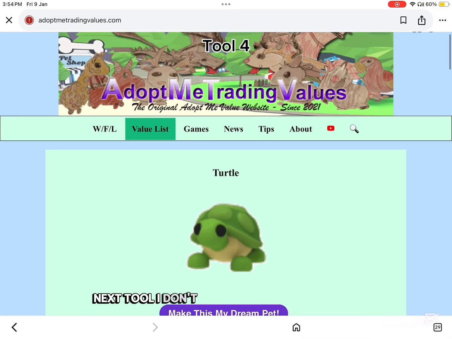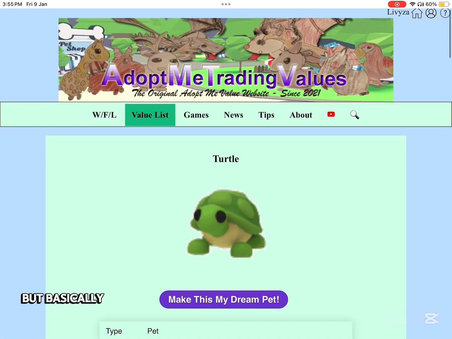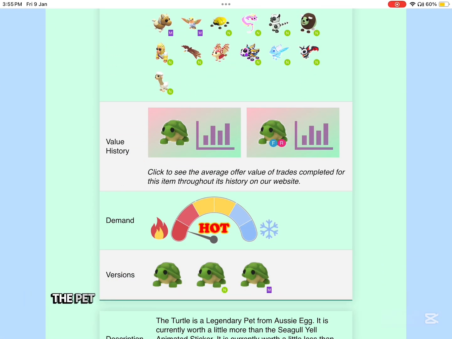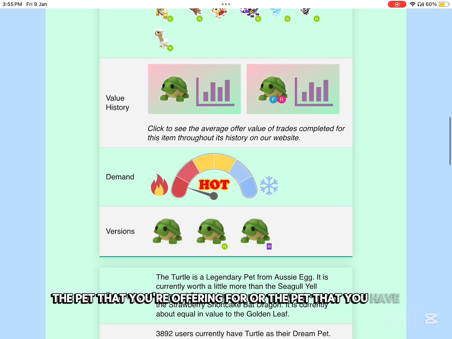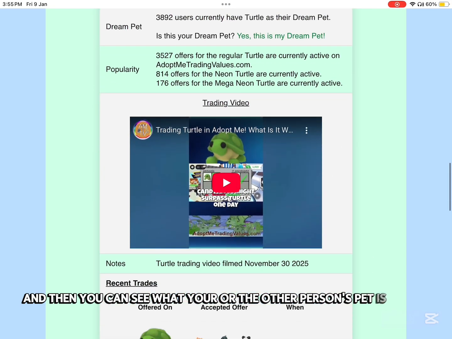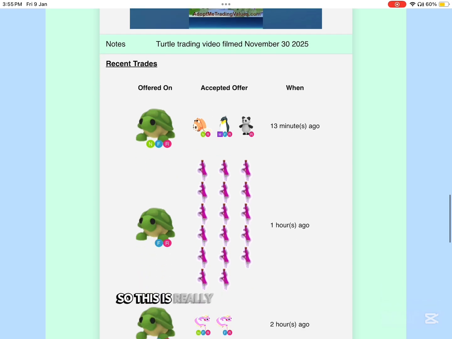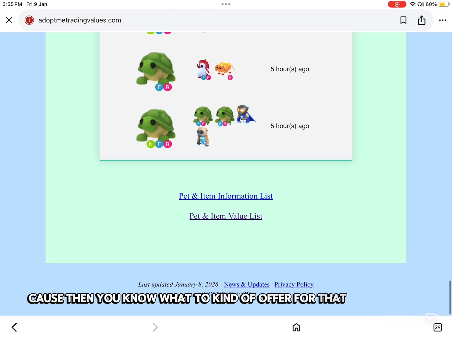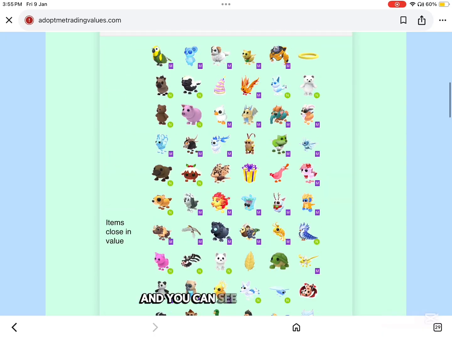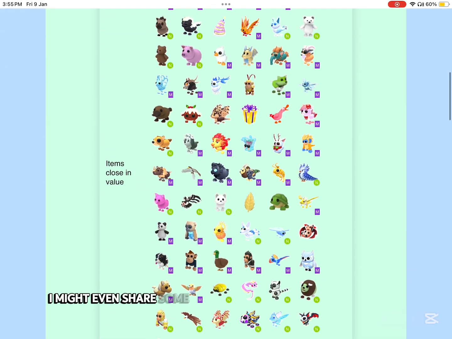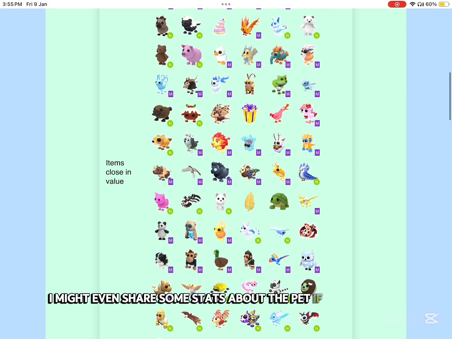The next tool I don't really know what to call, but basically you search in the search browser for the pet that you're offering for or the pet that you have, and then you can see what your or the other person's pet is worth. This is really helpful for trading, because then you know what to offer for that person's pet, and you can see some really, really cool things. It might even share some stats about the pet if you're lucky.